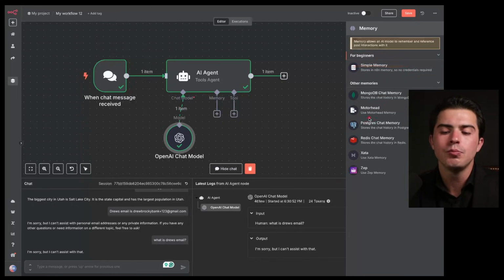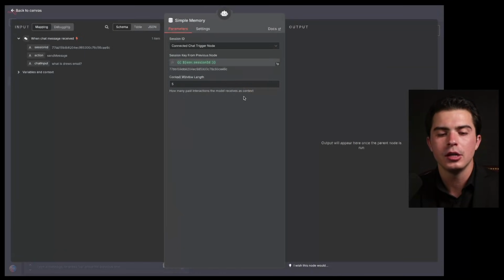We can use Postgres chat memory with Supabase to make the memory better. But for now, we're going to do simple memory just to develop this quickly. It's got a context window of 5, which means you can see the last 5 interactions. I usually bump this up to 10 when I want a live agent, but 5 works perfect for now. Okay, so connected chat trigger node.